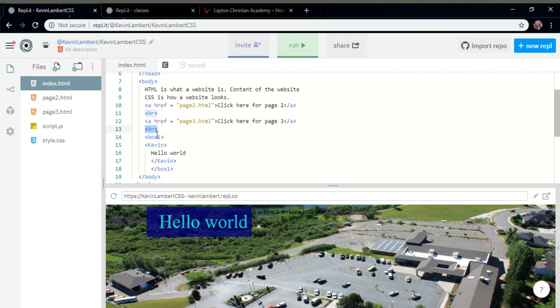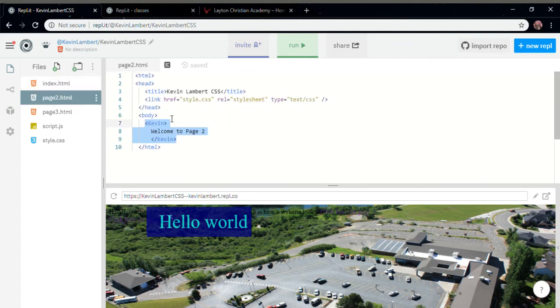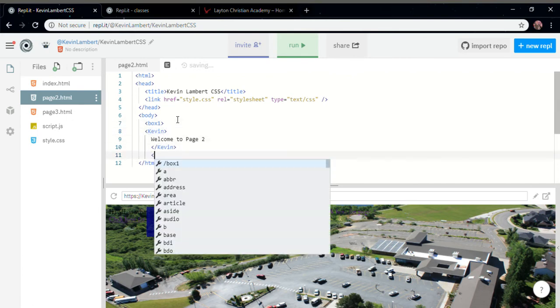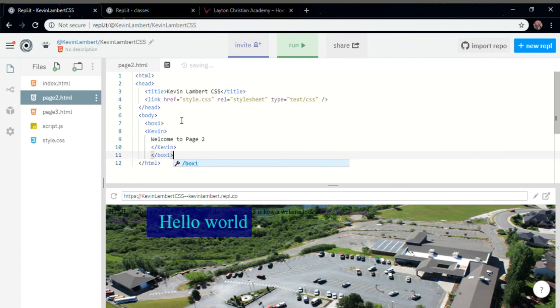So now I've created a box attribute. I can add it to page 2 as well. I'm going to add it in the same place. I don't know why I keep doing parentheses. Box 1 and end box 1. And now, welcome to page 2 will be in its nice little box.